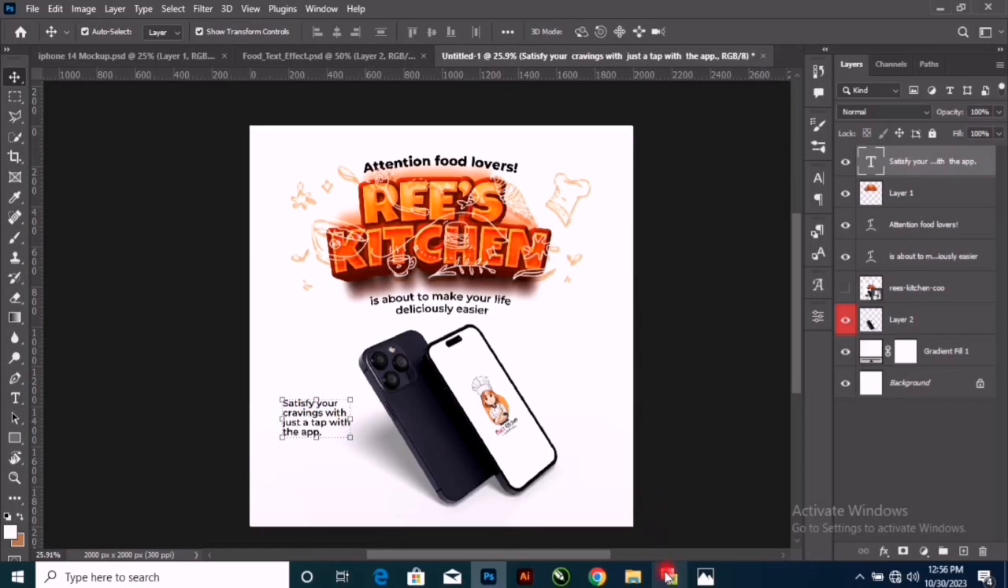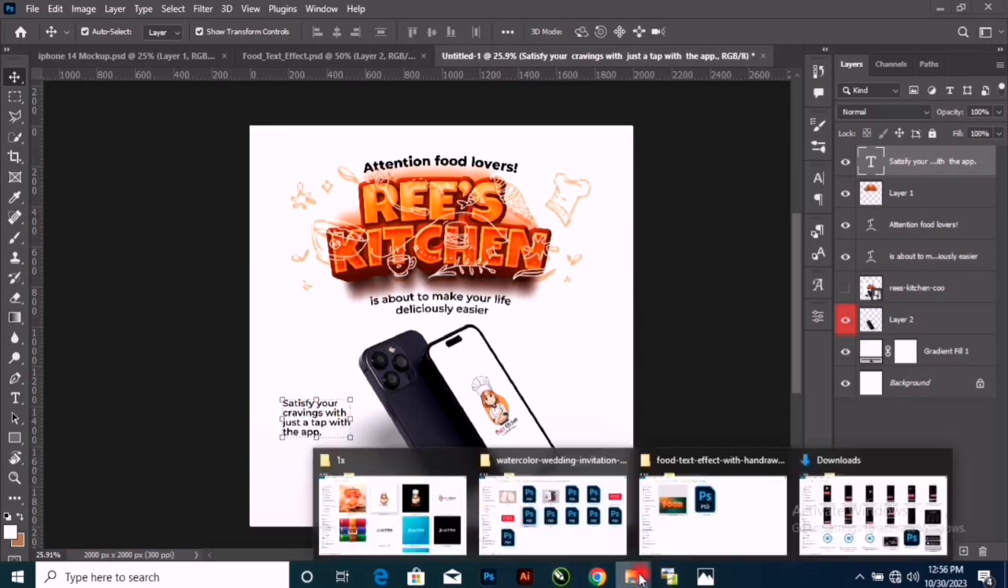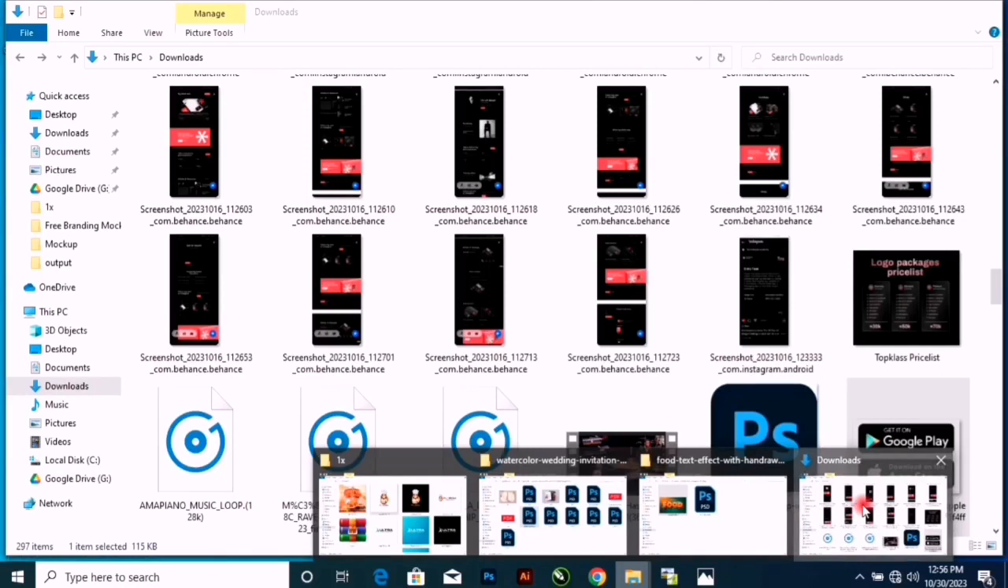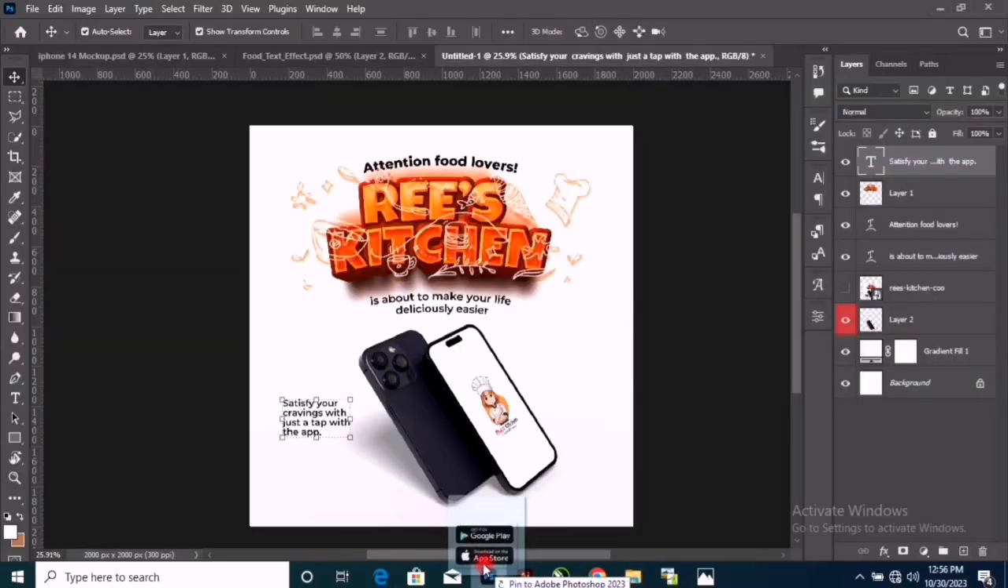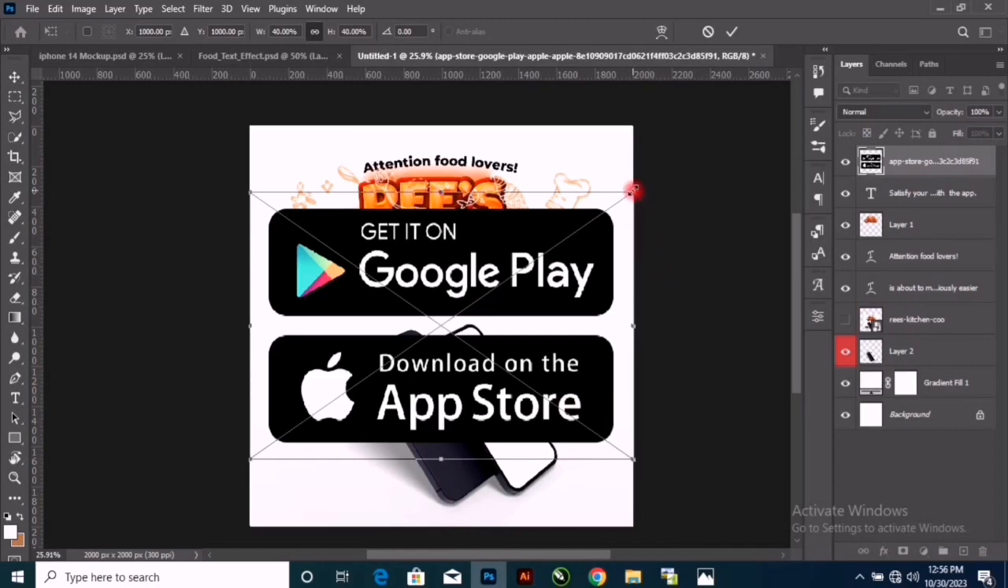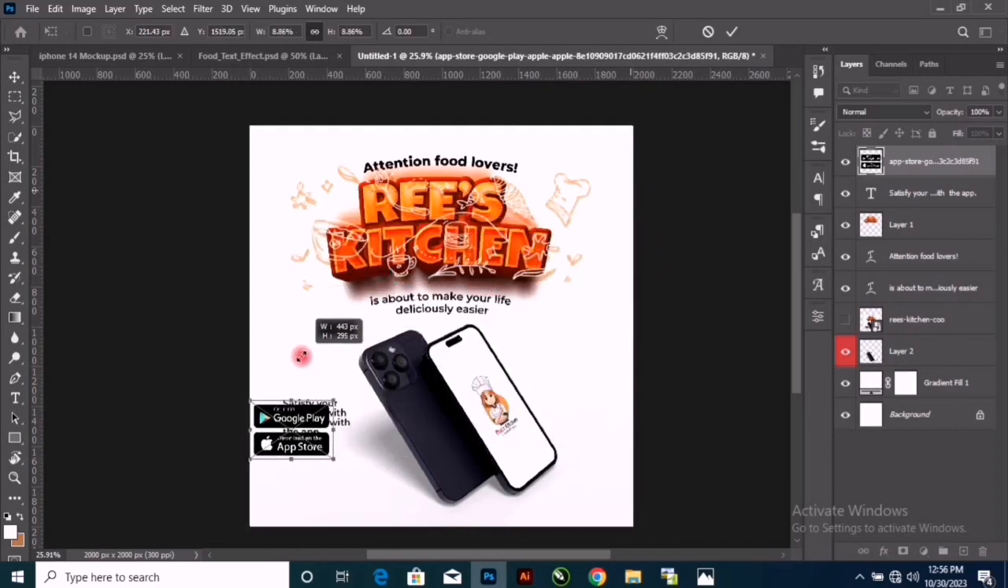So let's go to the design where I downloaded it, and okay, this is it. Now here, I'll just drag it into my Photoshop file, into the design that we are making already. So now I'll reduce the size and then bring it down a little bit. Okay, I think this is fine.